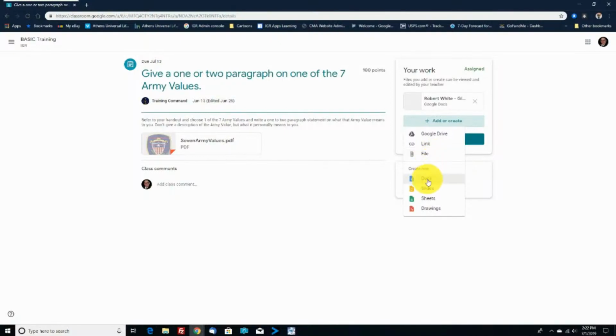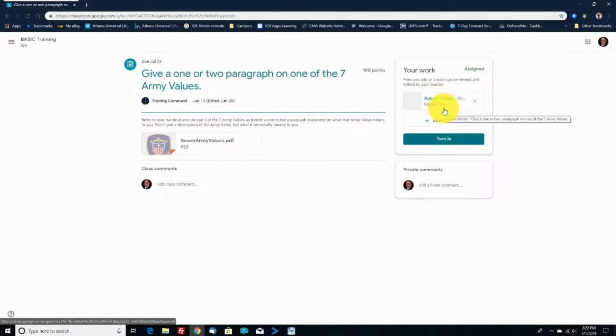You can go to Google Docs and create the document online, and that will also save it. When you get it done, you're going to see your document here, and then you click Turn In. When you click Turn In, it will say that this assignment's been turned in. If it's after the due date, it'll say it's turned in late.